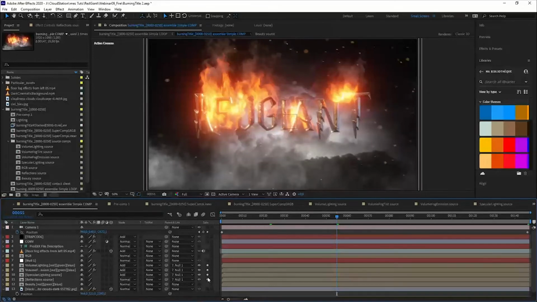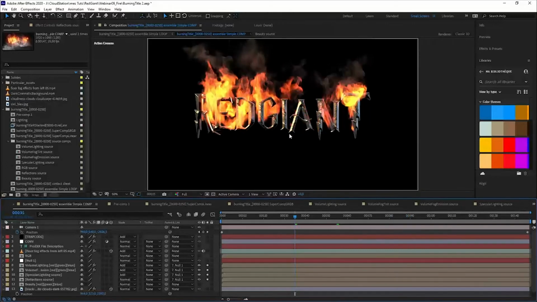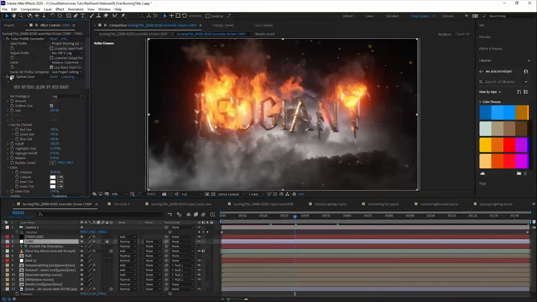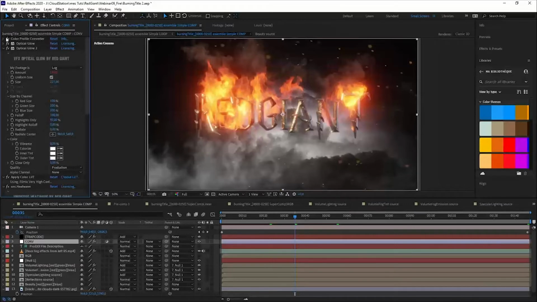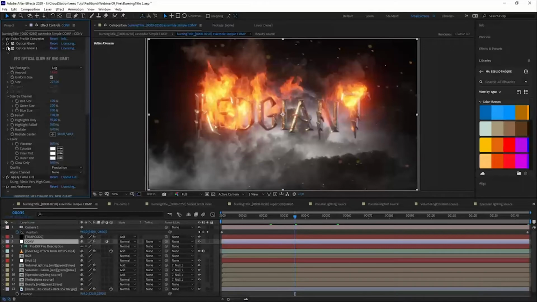If I just take a look at the fire like that, you can see it's pretty nice. It's pretty nice, but we can make that even better. So I always used the same tricks, using here our converter. So same one as before, the color profile converter to change into a log file. Then I use optical glow to create the glow effect, which is very important when you're creating fire. Fire is always very glowy.